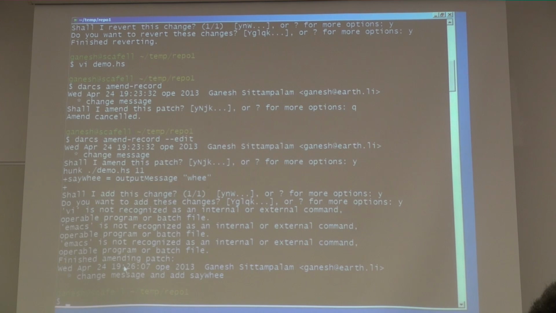Okay. So that's useful if you're working with draft patches as you go, and you want to just keep adding changes to them, and then eventually you're done with it, and you say, okay, I'm going to send this off to other people, and at that point you should stop amending it.